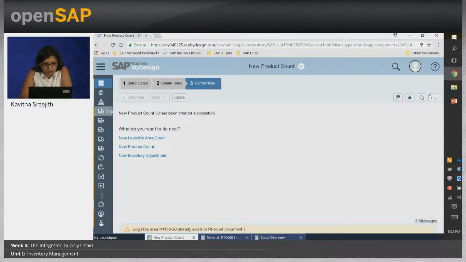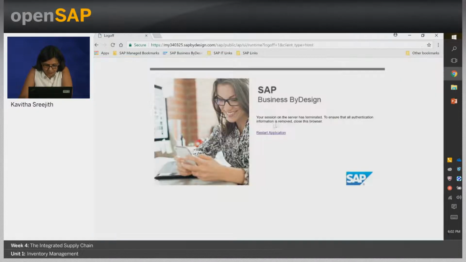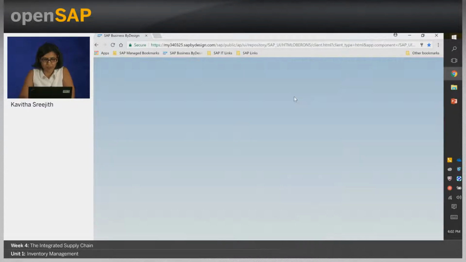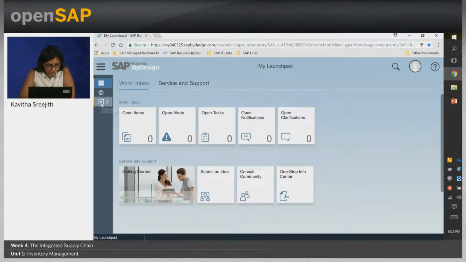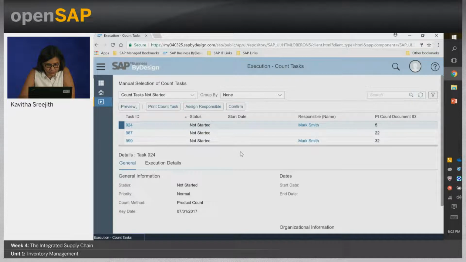I had been logged in with the Warehouse Manager Work Center. So now I will quickly log off and see how the view looks like for Mark Smith. I shall log in as the warehouse worker now. Okay. And now when I go to the work center for count tasks, let me start it here.